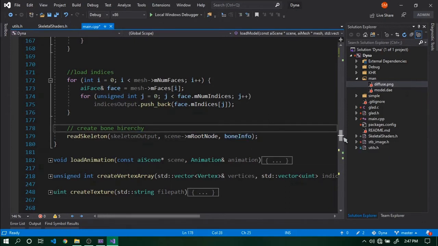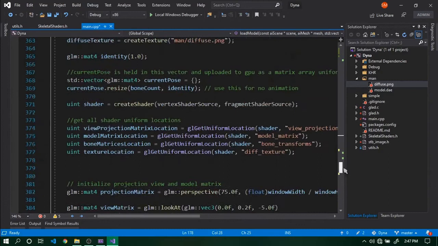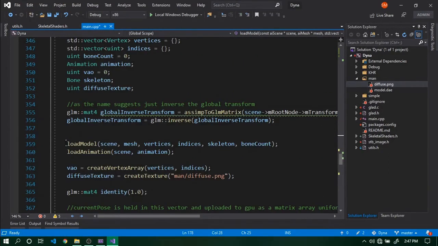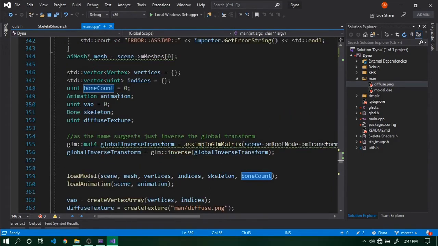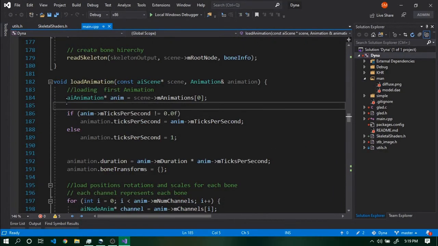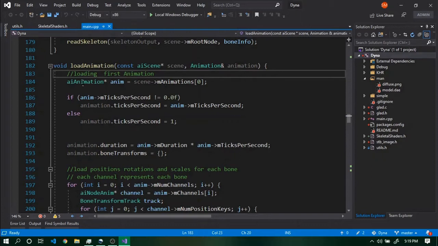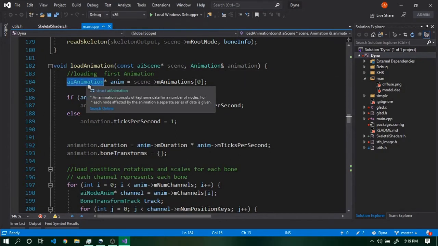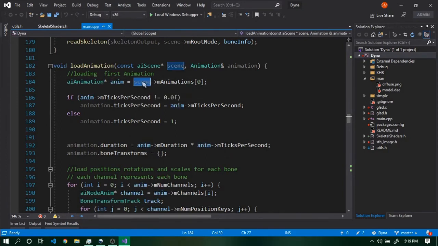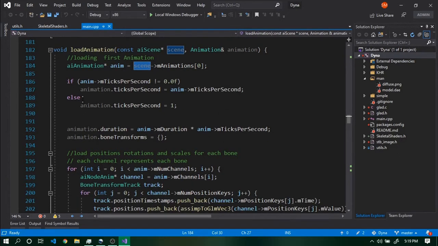So the first part is complete, that is, we have successfully created our mesh array. Our meshes, we have successfully extracted our vertices, our indices, our skeleton, and our bone count. Now we need to extract our animation. To load the animation, we are simply passing the scene and passing our animation struct where we will load that animation. First of all, animations in Assimp are treated as aiAnimation, so we are extracting an aiAnimation pointer called anim from our scene's animations array. We are taking the first animation out of the array, and that animation holds quite some things.